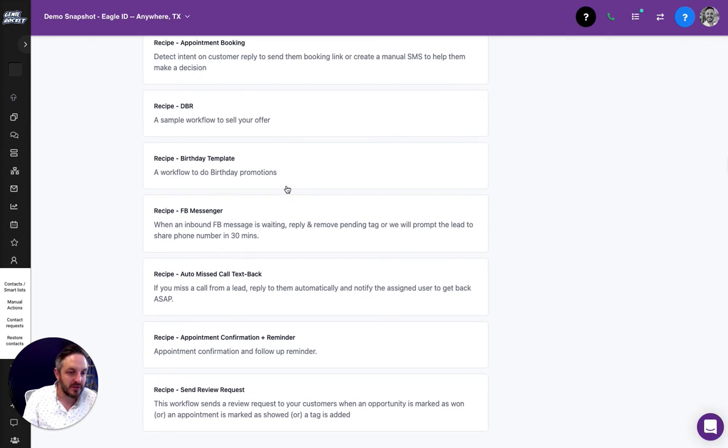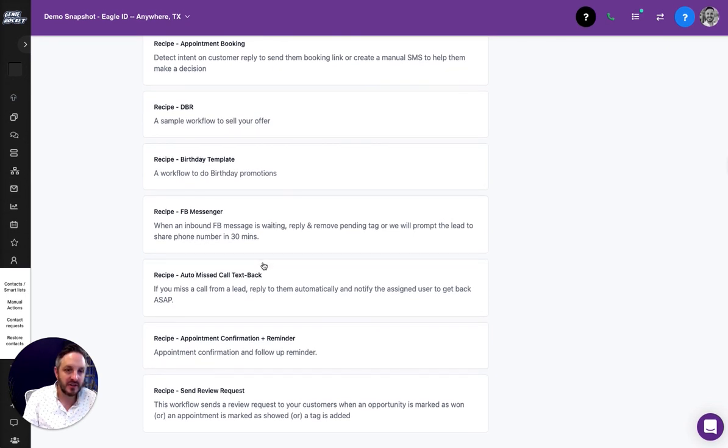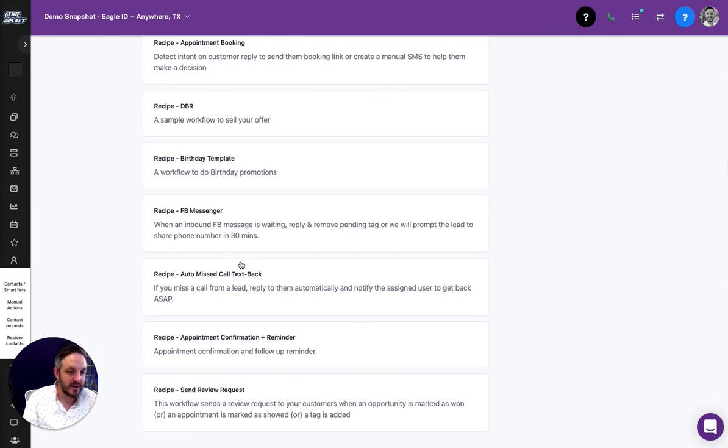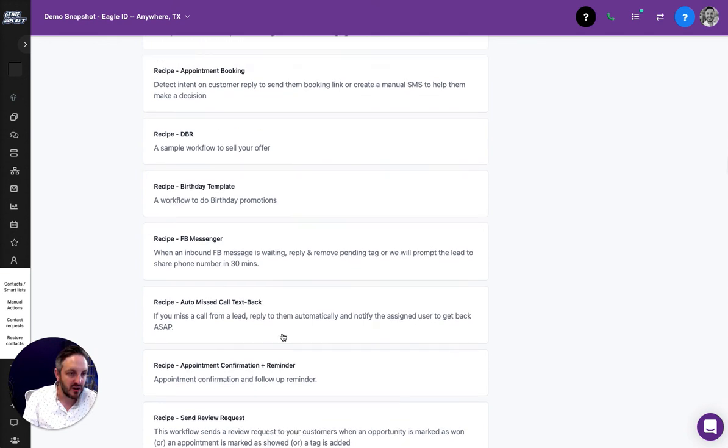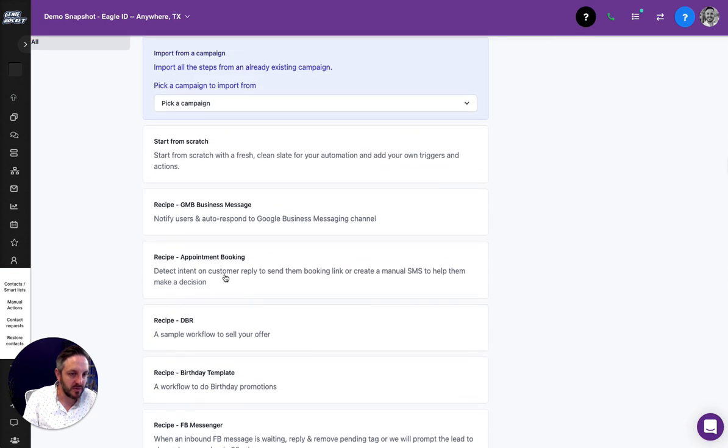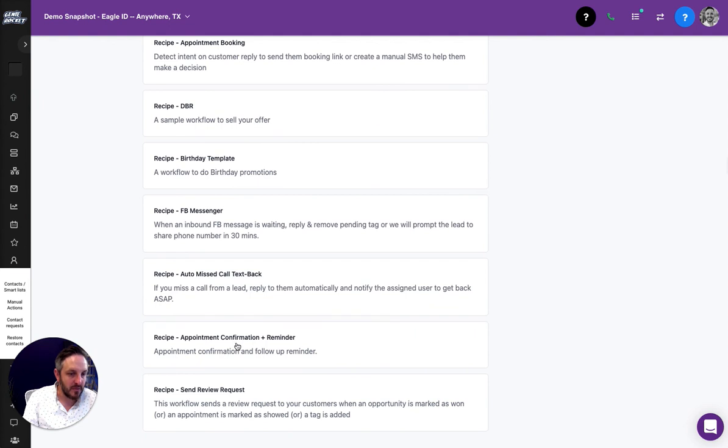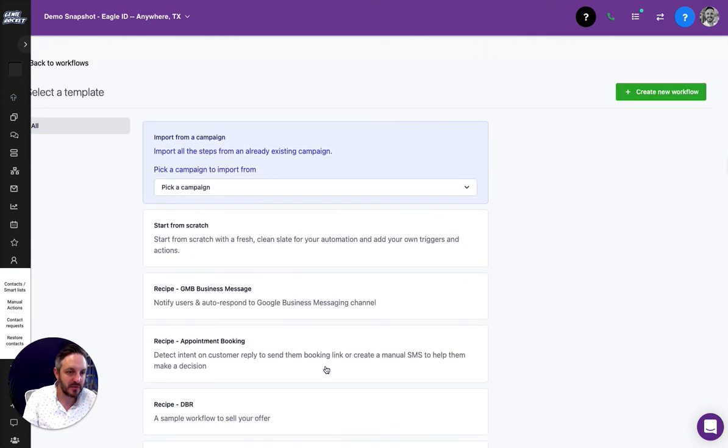There's a Facebook Messenger recipe. So when an inbound Facebook message is waiting, this can add a tag and will prompt them to share their phone number in 30 minutes. There's an auto missed call text back, which is a neat feature. So anytime someone calls you, if it does not get answered, it can send them a text. There's the appointment confirmation reminder, which I was wrong, that's actually part 2 of the appointment booking. So this will get someone to book the appointment, and then down here, this is the reminder and confirmation of the appointment. And then send a review request, so if you want someone to review your business online. So those are some pre-built recipes you're going to click into.